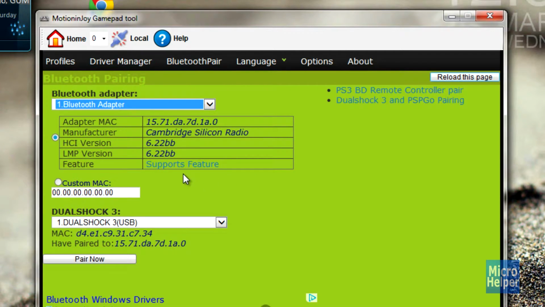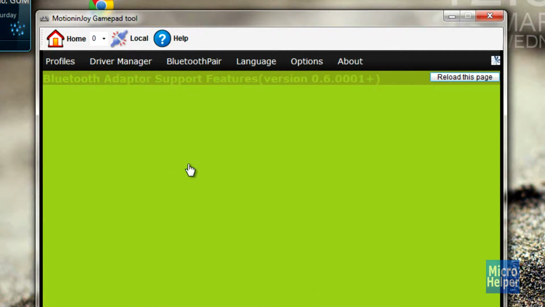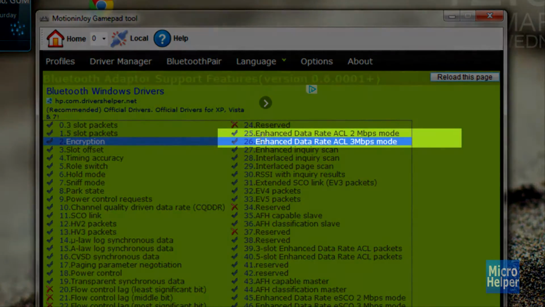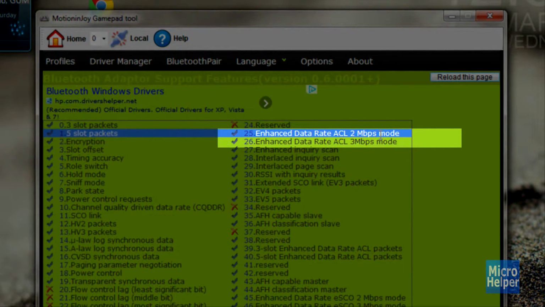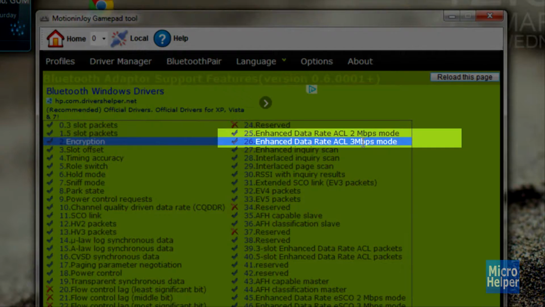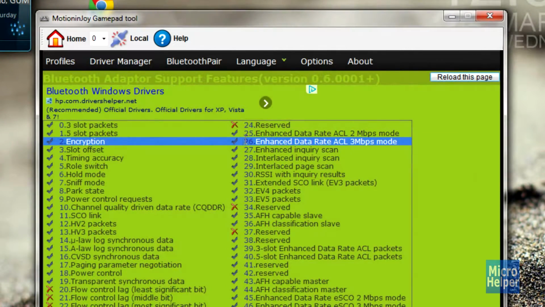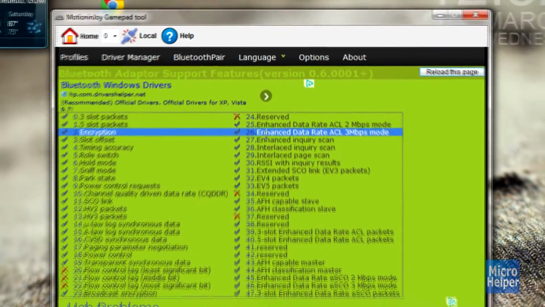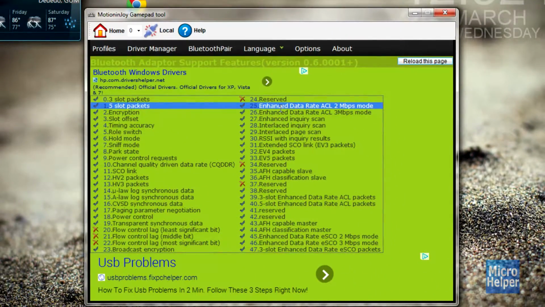Remember what I said about having version 4.0. The reason is that when we're in the Bluetooth Pair category and we go under Feature and select Supports Feature, where it says Enhanced Data Rate, ACL2, and the third one also, this is required for the controller to transmit in order for you to use it wirelessly. If you don't have this, return your USB Bluetooth and get version 4.0.